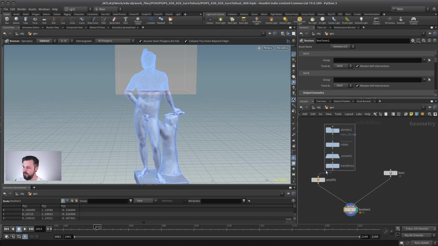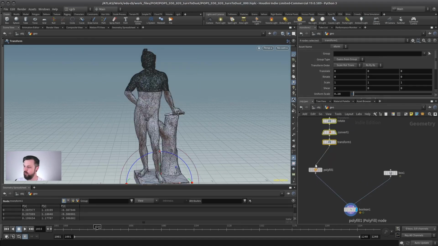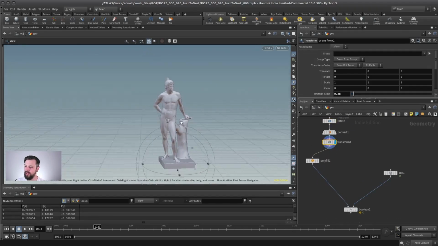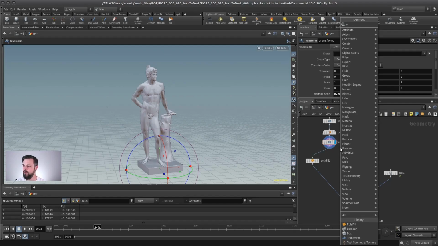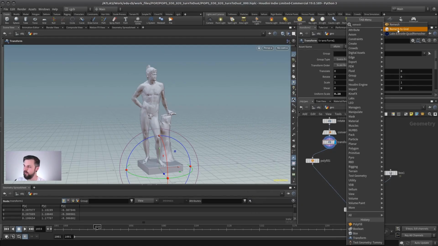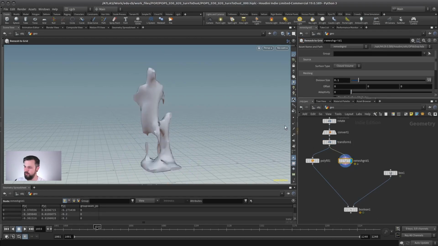So if a polyfill is not enough, then something that usually works is turning our geometry first into a volume, an SDF, and then converting it back. There's already a node doing this for us called remesh to grid. So this is a fast way of doing it. And then we just lower the division size.